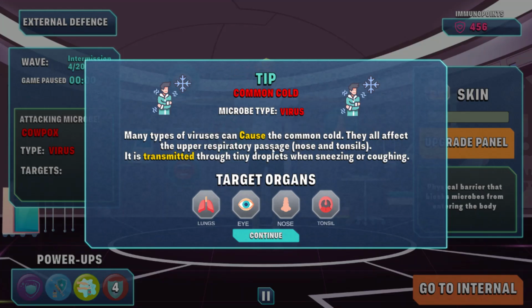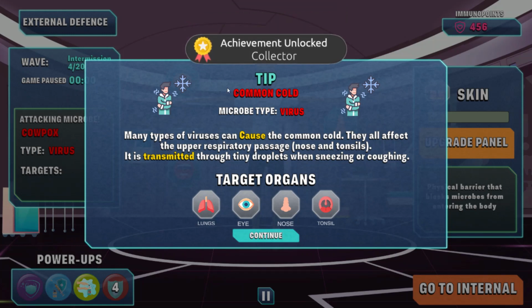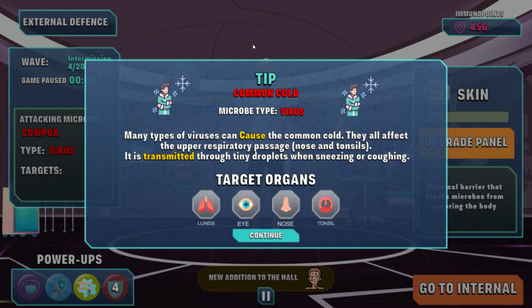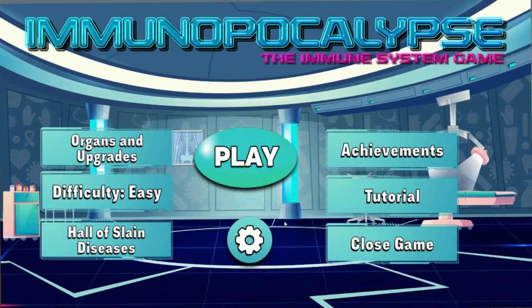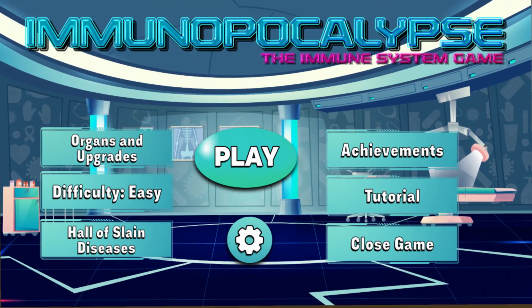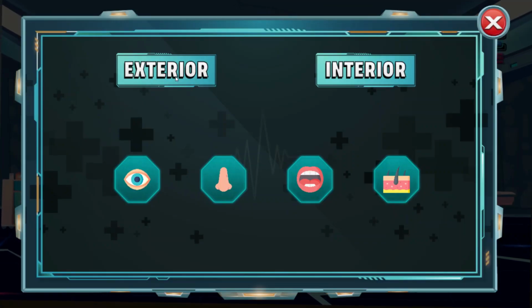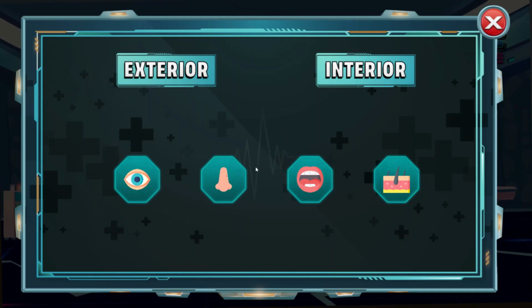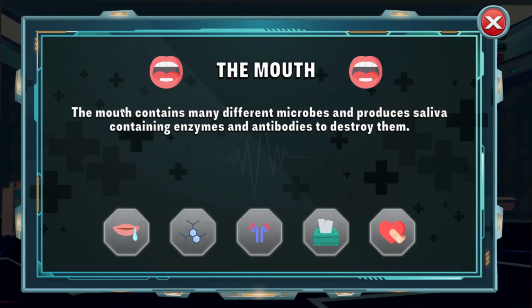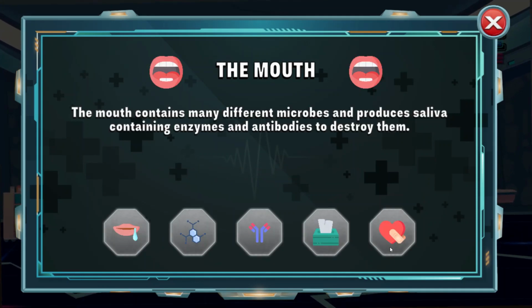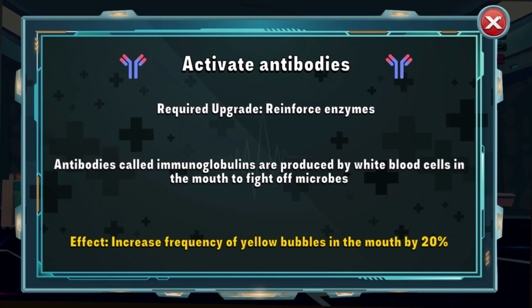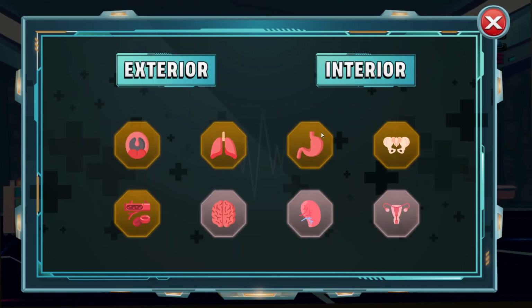Okay, so this is where we're going to stop for now. The achievement collector has been coming up every time. It shouldn't, but we'll be fixing that as well. So let's go back to the main menu and check the rest of the things. So in the organs and upgrades tab, we can see every single organ we have, as well as information about that organ and information about the upgrades of that organ, as well as for the interior.